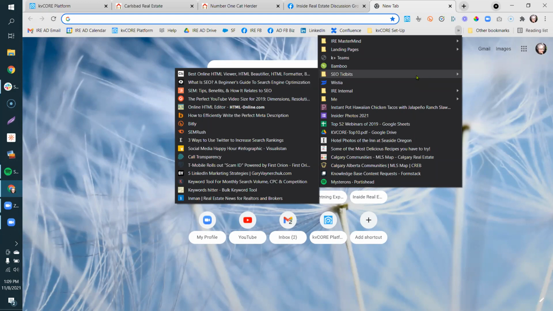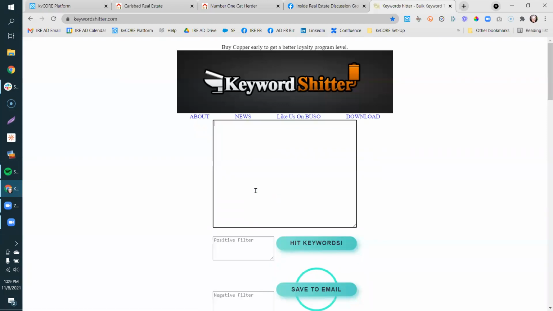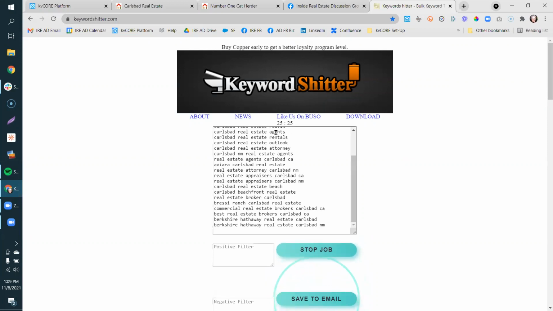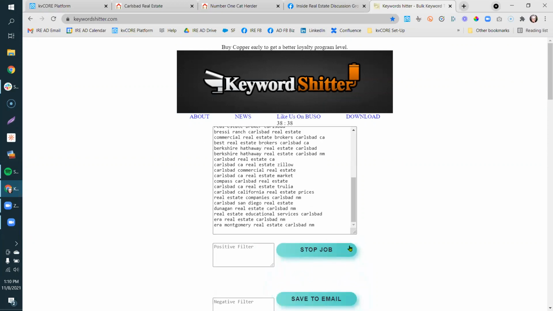Yeah. Now there is another keyword tool that I use. It's free. The name of it's a little questionable, but it does work very well. But basically, all you would have to do is put in the area. So I could put in Carlsbad real estate. And then I can click hit keywords, and it's going to tell me everything people are looking for.